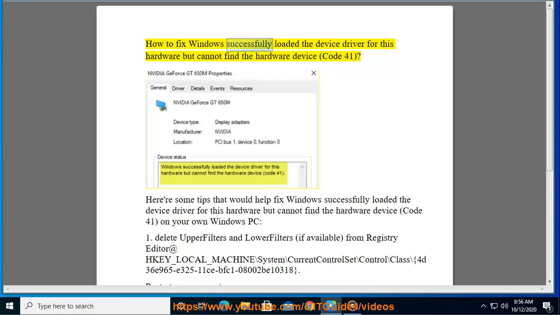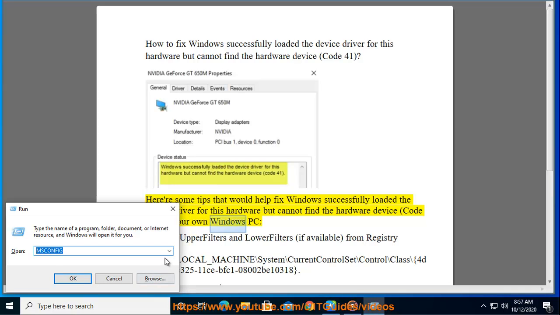How to fix "Windows successfully loaded the device driver for this hardware but cannot find the hardware device, code 41." Here are some tips that would help fix this error on your own Windows PC.